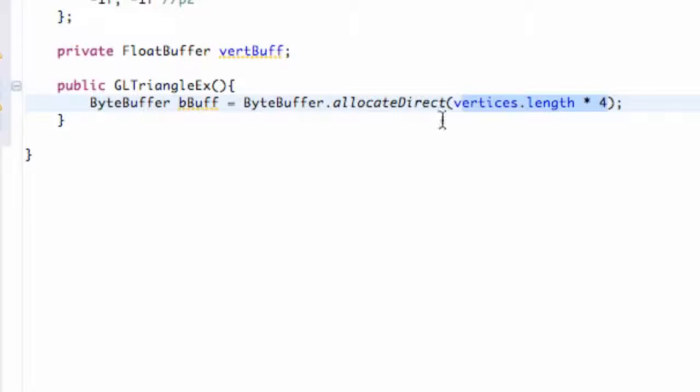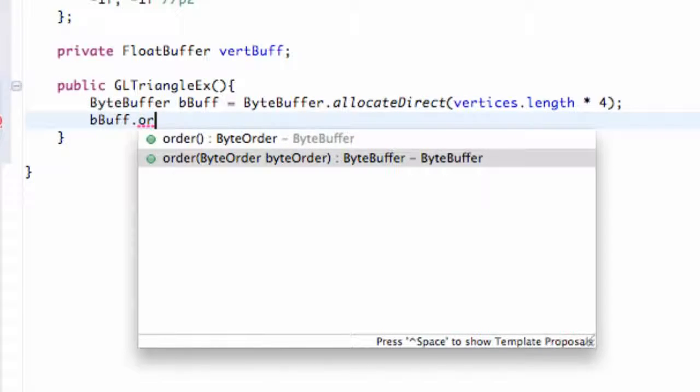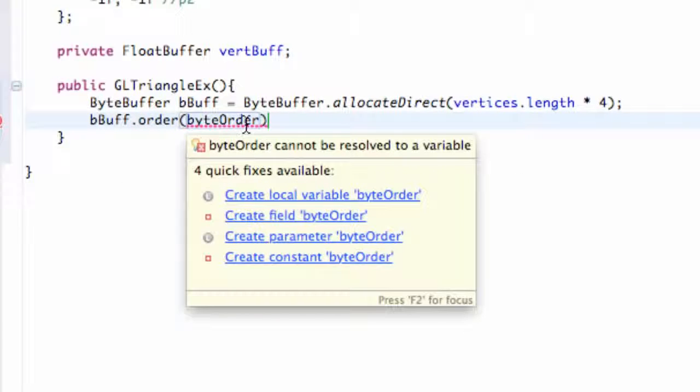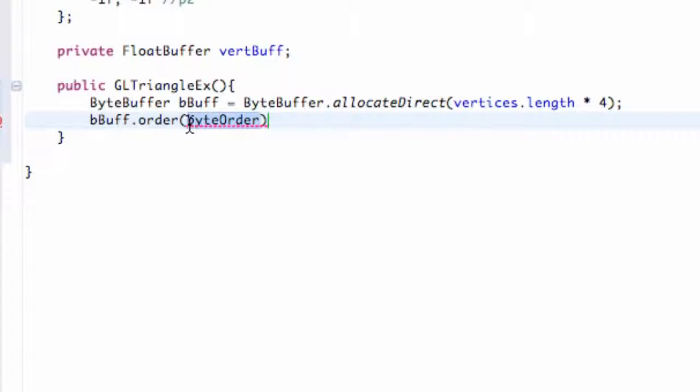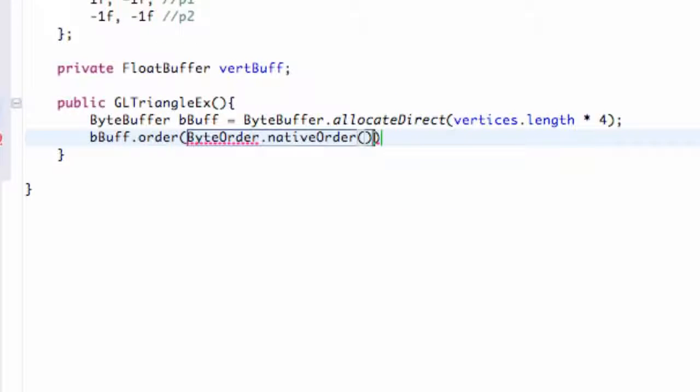Then we're going to set up the order within our byte buffer. So we're going to say bbuff.order, and you can see it takes a byte order within its parameters. We're going to click that one, and relate to the ByteOrder class, so ByteOrder.nativeOrder, and that's just going to give us the native order for a byte buffer. Now we need to relate to this vertice buffer and make the connection as well.